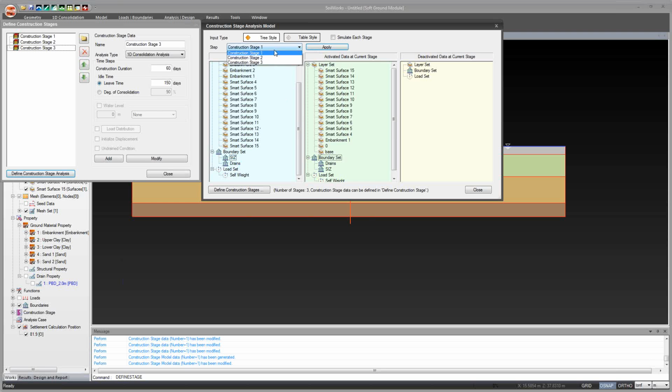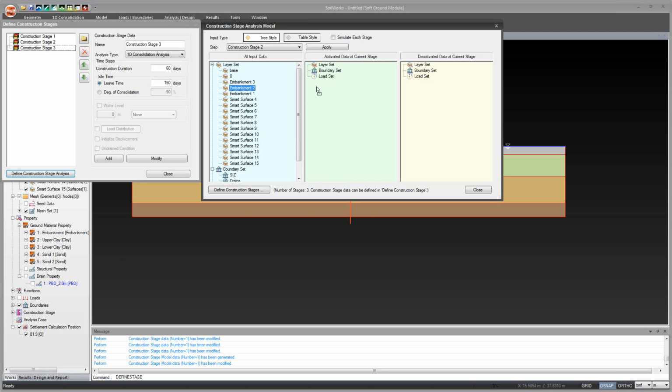So say apply, then move on to second stage, activate embankment 2, say apply. Construction stage 3, activate embankment 3, say apply. So close it.